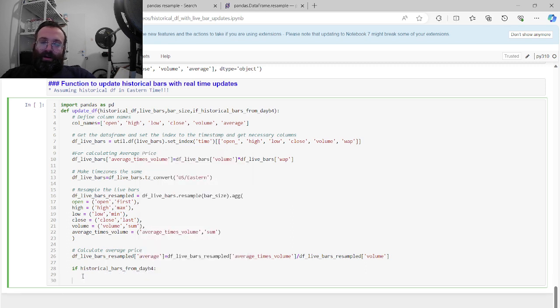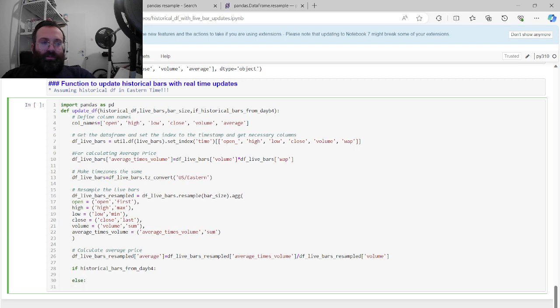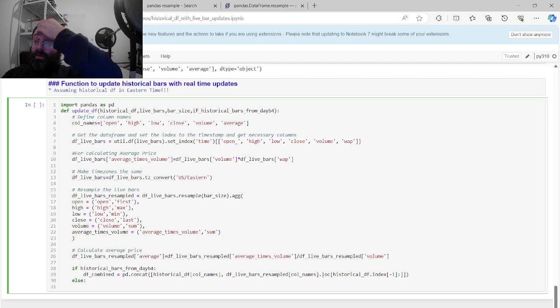It's just basically something like df combined equals the entire historical data frame and the new resampled one, the entire thing. Okay, maybe I'll write something like this.